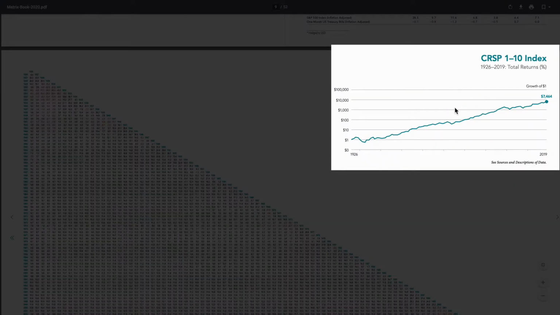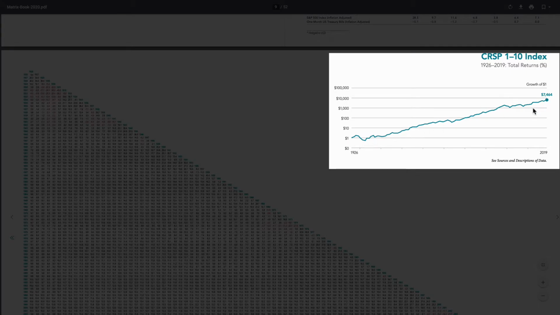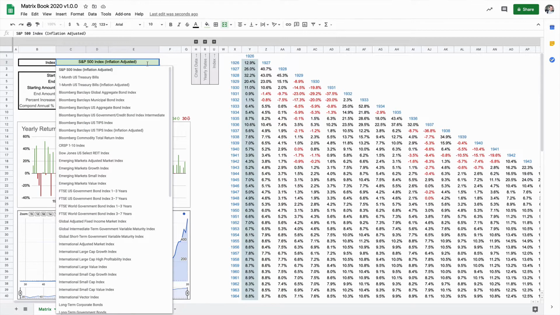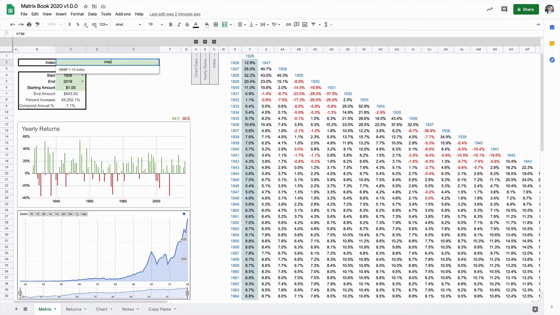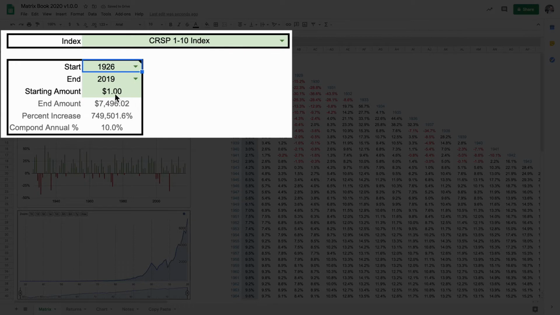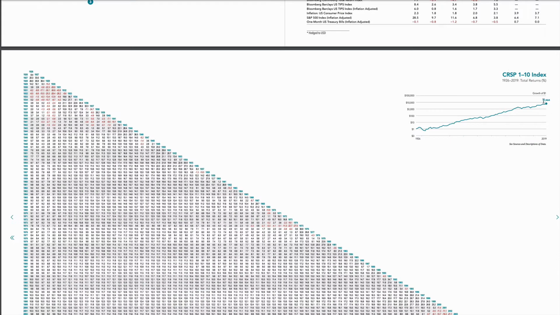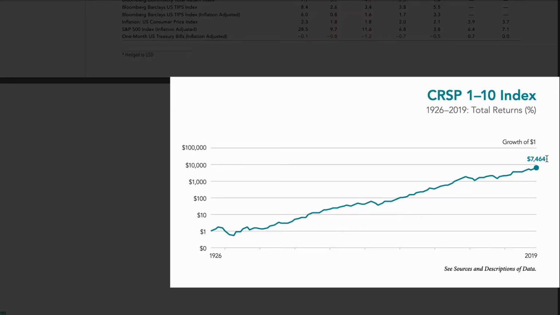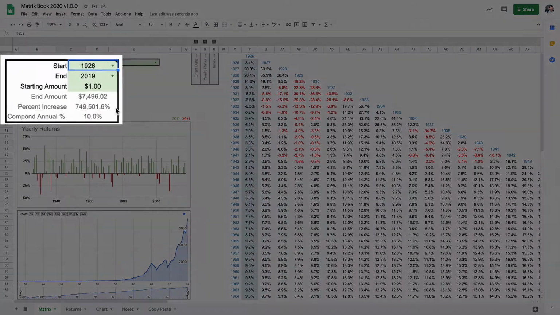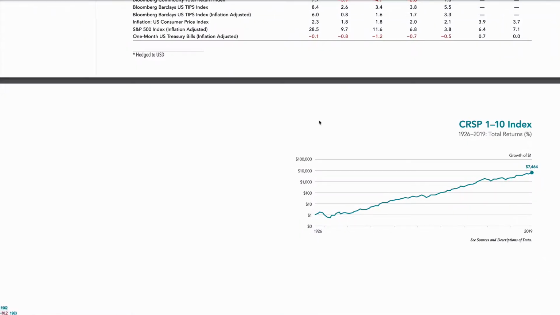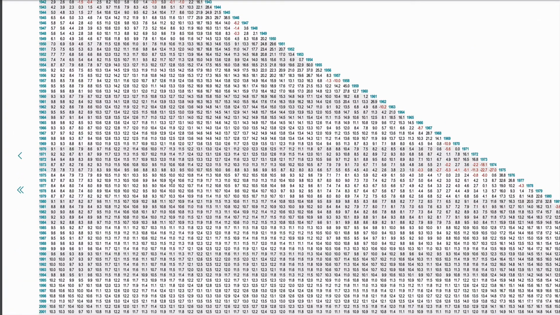Here it has a nice little chart showing you the progress of a $1 investment over those years. So we'll look back at the spreadsheet. CRSP. From 1926 to 2019, that $1 goes to almost $7,500. You look here, zoom in to make it a little easier: 7,464. So it's a little bit off. I think their numbers are probably more precise, because I'm just copying from the chart, and they might have a little bit more precision.